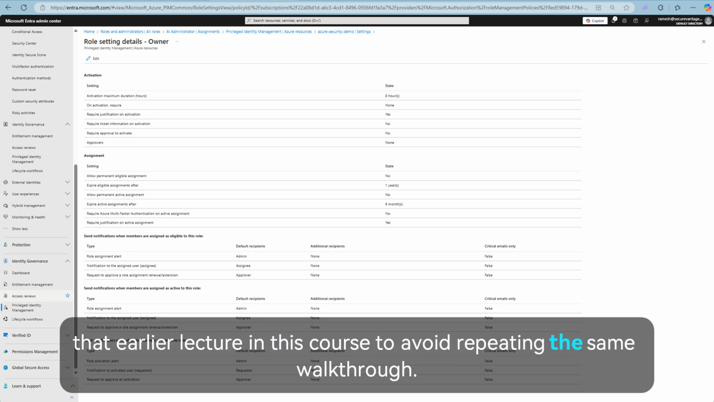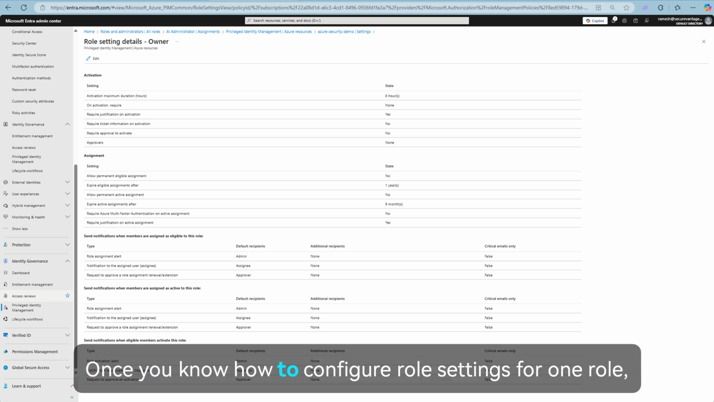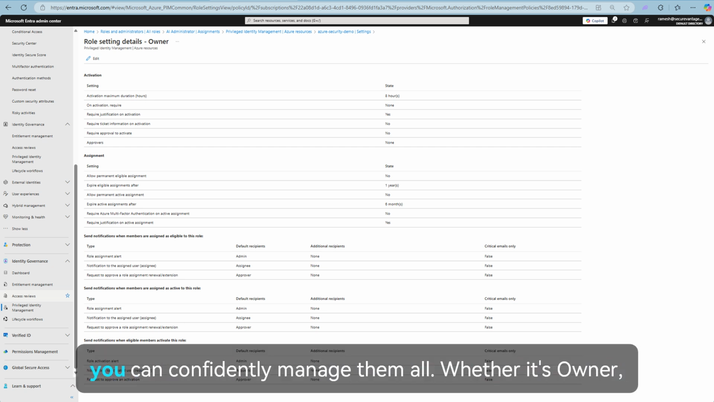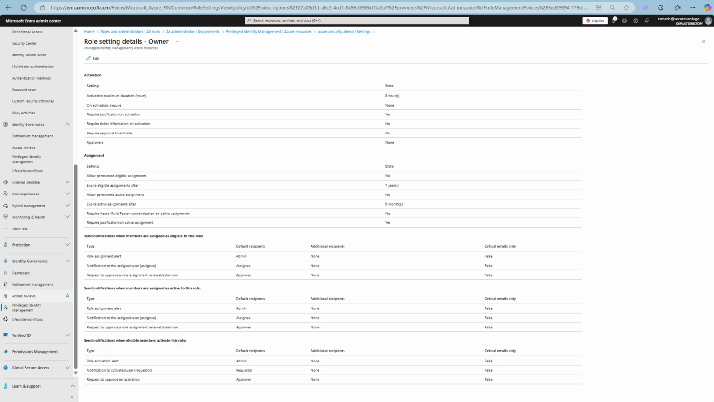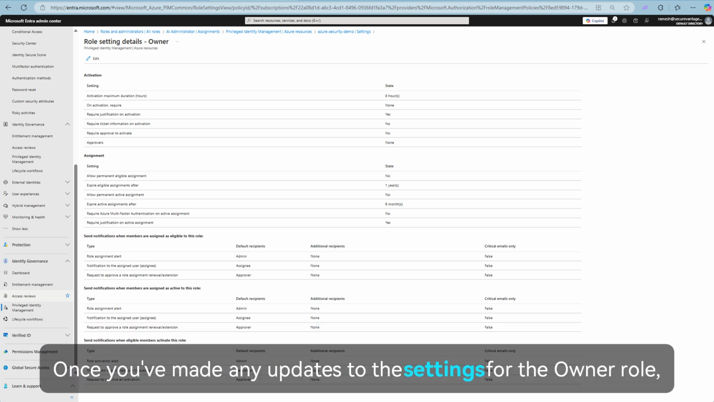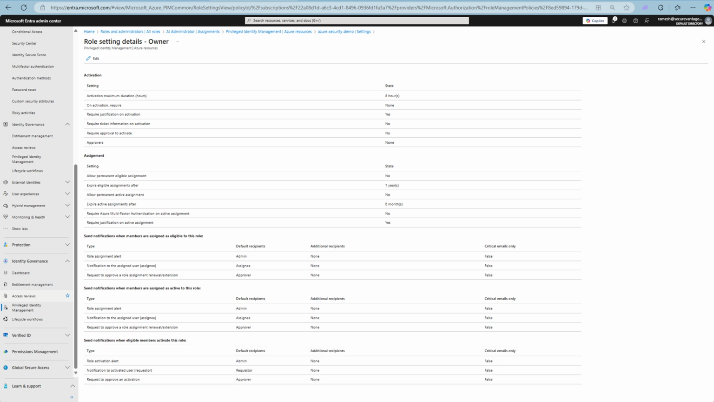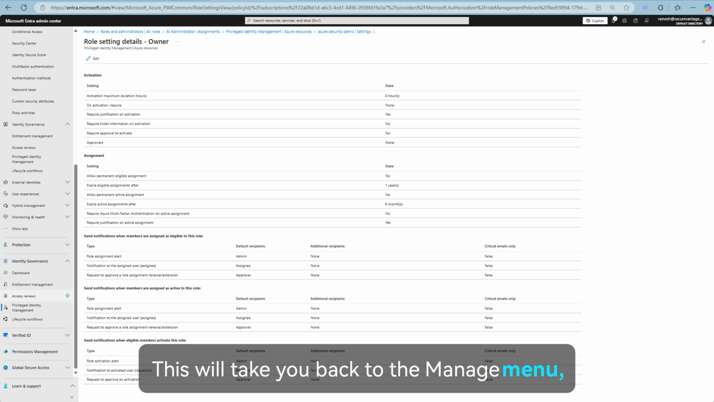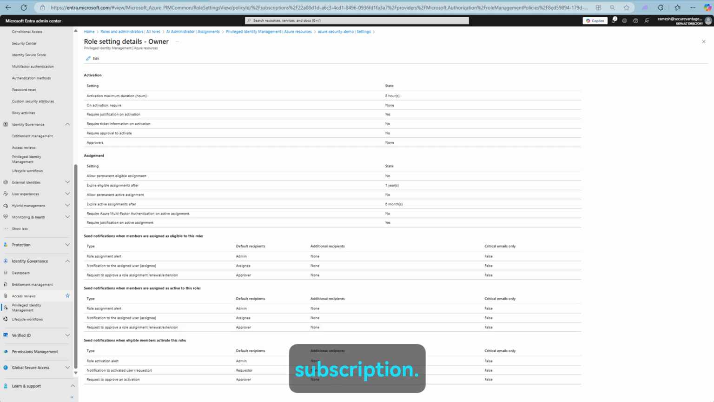To avoid repeating the same walkthrough, here's the key takeaway. Once you know how to configure role settings for one role, you can confidently manage them all. Whether it's owner, contributor, or a custom role, the interface and options remain consistent. Once you've made any updates to the settings for the owner role, go ahead and click the X at the top right corner of the screen. This will take you back to the Manage menu, where you can continue onboarding or configuring additional roles within your subscription.